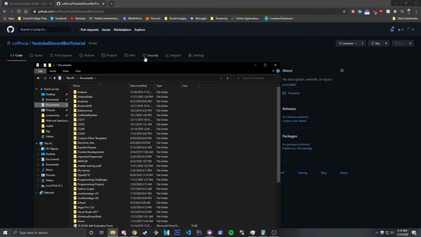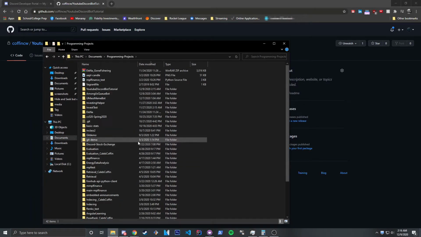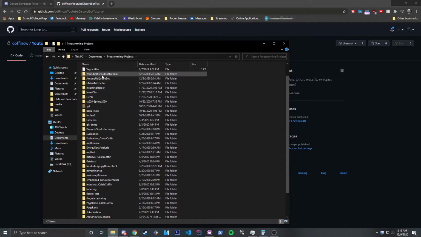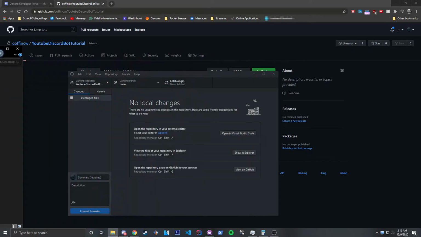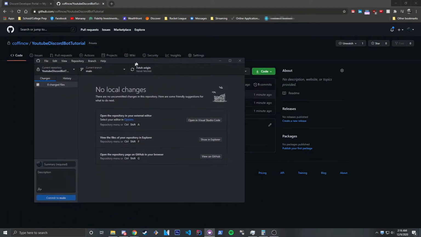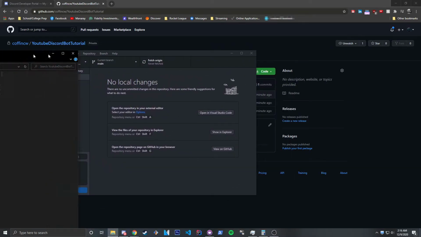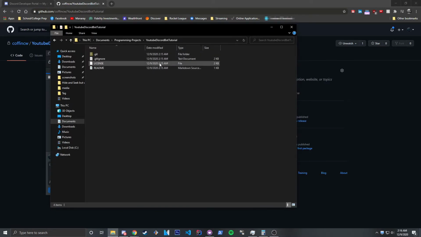And checking in here in our project folder. So we just cloned the YouTube Discord bot tutorial. Here we go. There's our folder. Awesome. Now that we've got our cloned project, we're going to actually start and get into the coding part where we want to add our project files, our Python files, and that kind of thing. So let's jump straight into that.